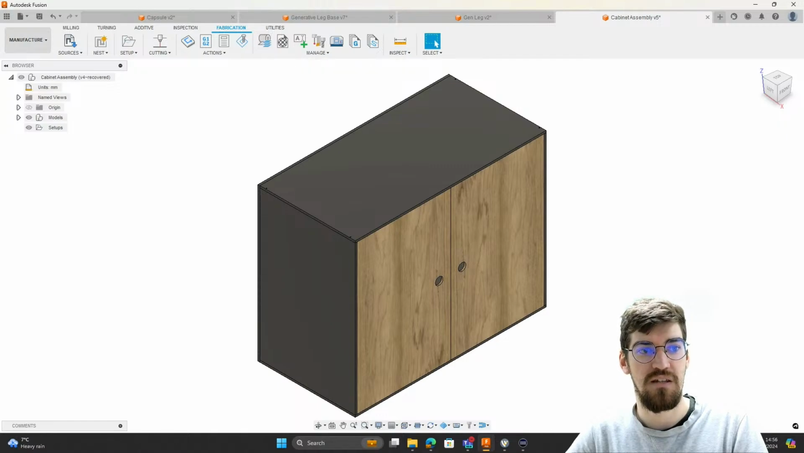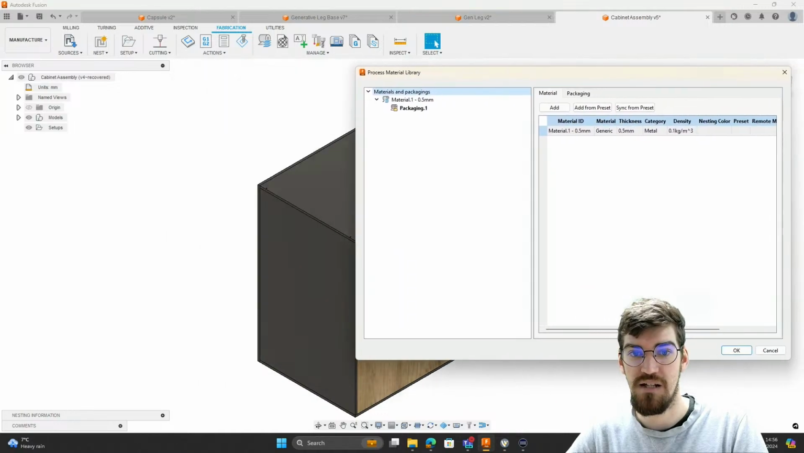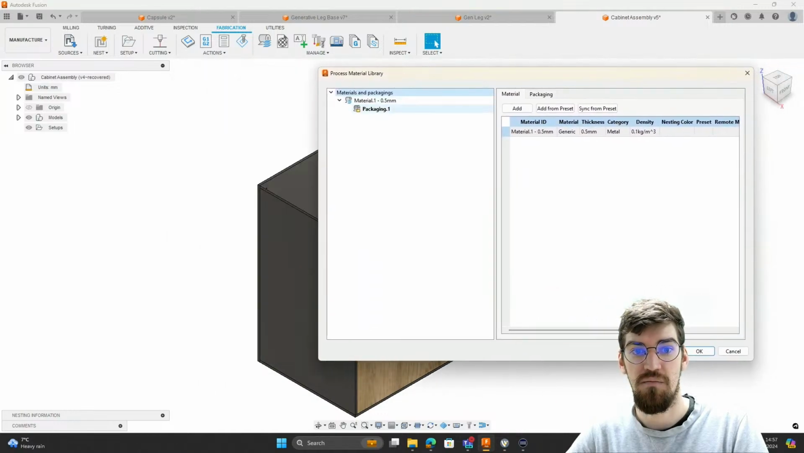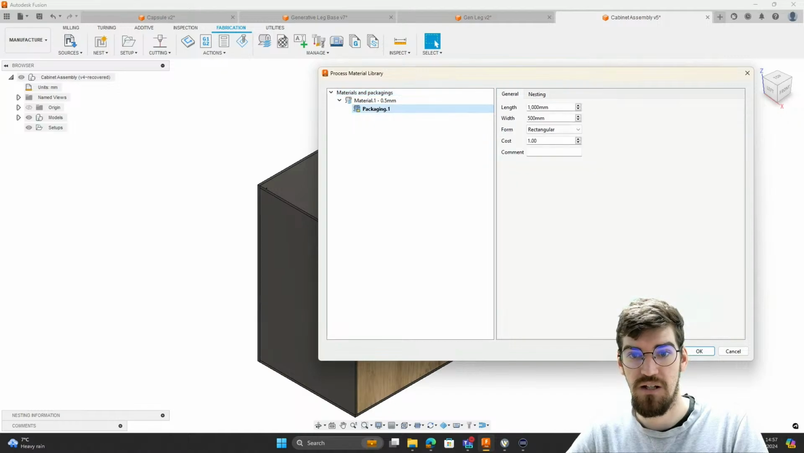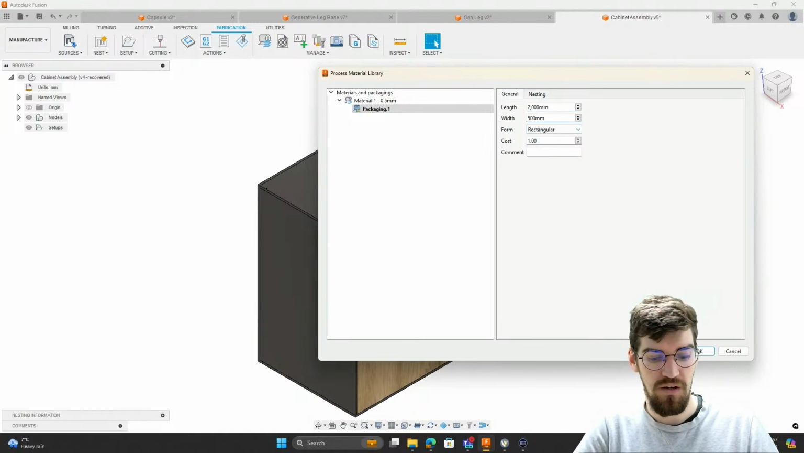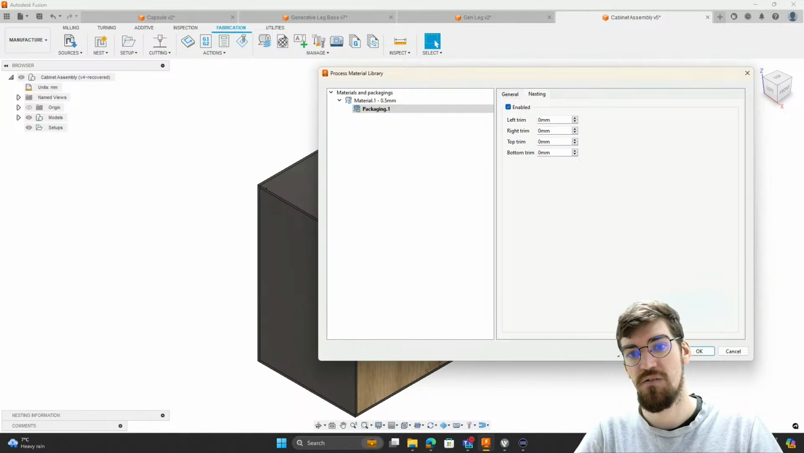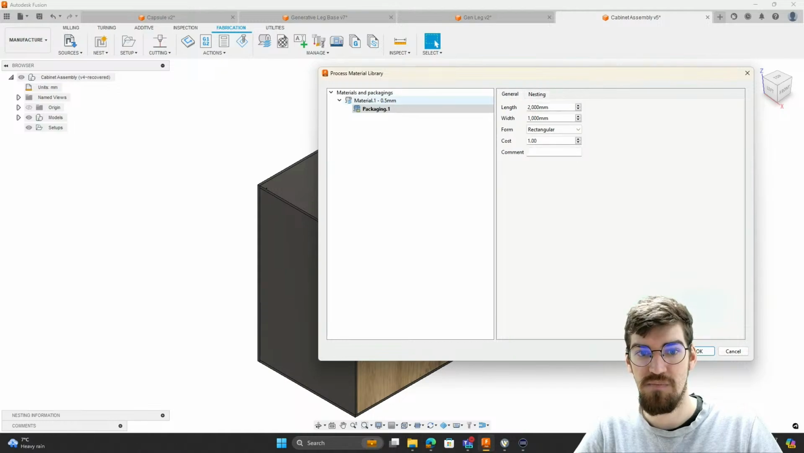So in order to get that configured correctly, we would have to go and set up our process material library, whereby we can go in and assign different material packages from inside of the model itself. So I can go in here and I can say, I've got stock of a sheet that is about 2000 by 1000. It is rectangular and it costs X amount. When it comes to nesting, I want to enable left, right, or top, bottom trimming against this particular sheet.